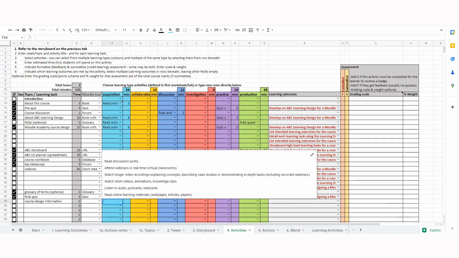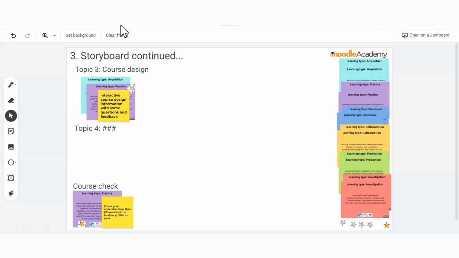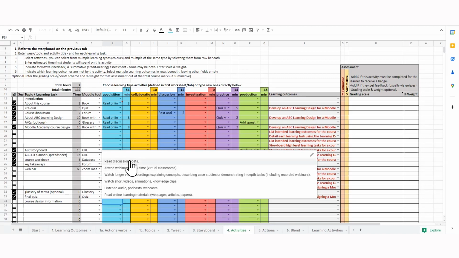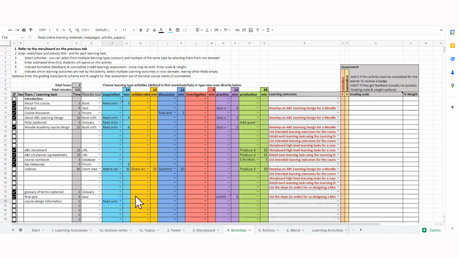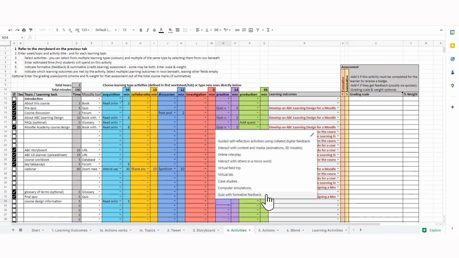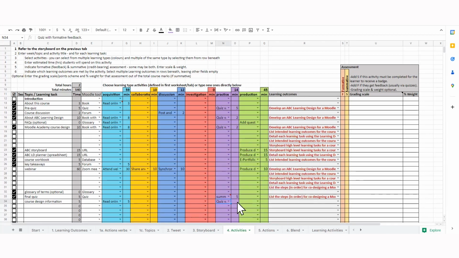But I go across to acquisition because you can see we've got an acquisition card here, and I can choose read online materials, and it's going to be a short piece of information, so I'll just put 5 minutes. And then the other card we've got is practice, a purple card. So we come across to the practice column and we choose from the drop-down list a quiz with formative feedback, and I think that's only going to take maybe 2 minutes to do. There won't be many questions in there at all.